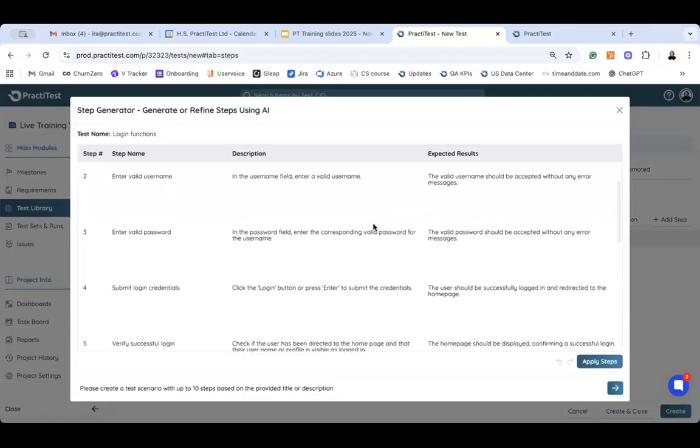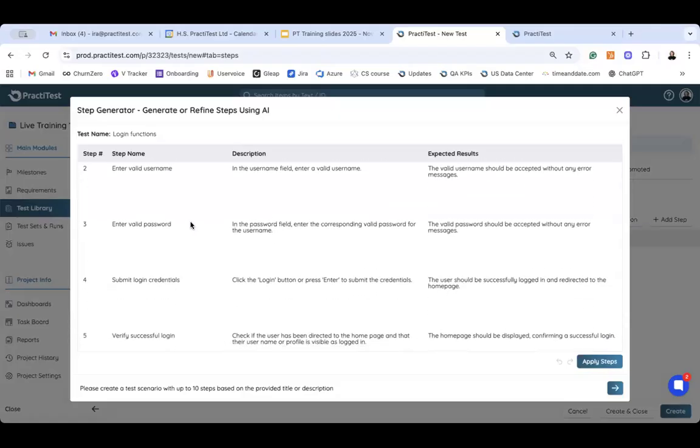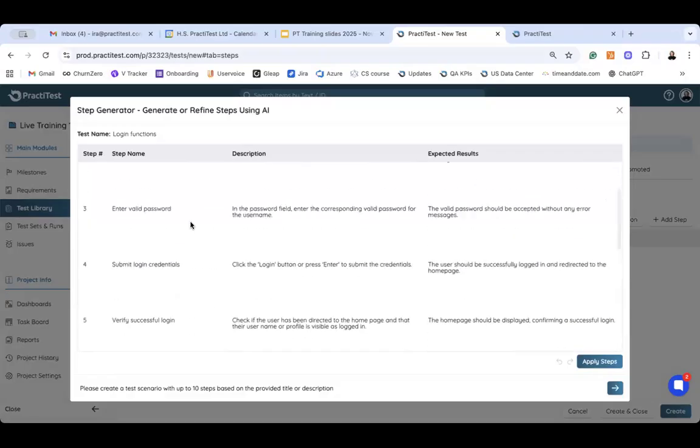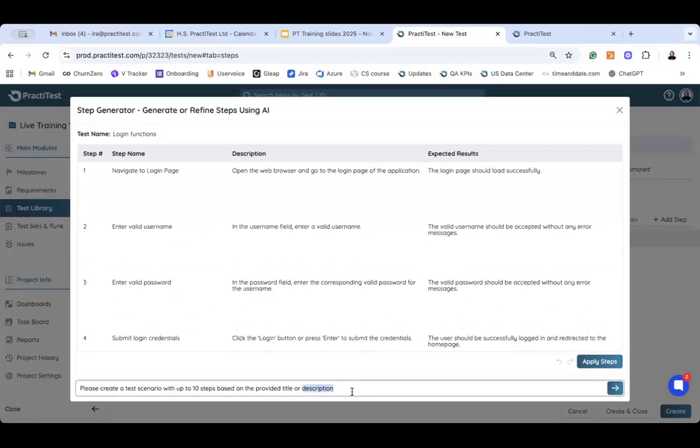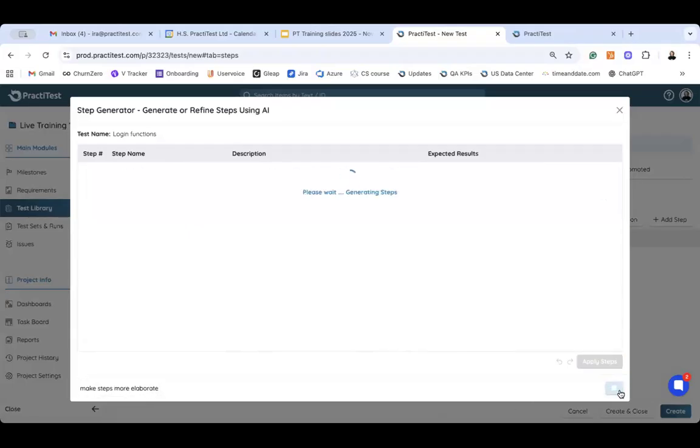So here our AI step generator created 10 steps. I can change, I can add a different prompt, so make steps more elaborate, and I can talk to the AI. We'll give it a second to think.